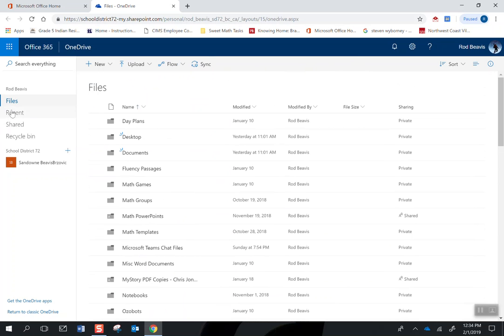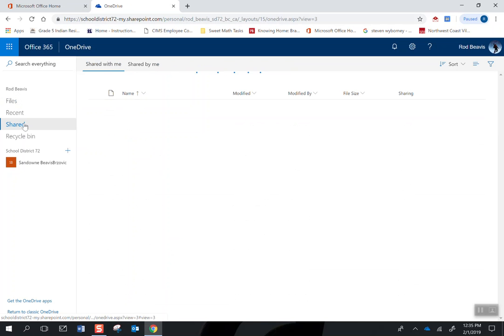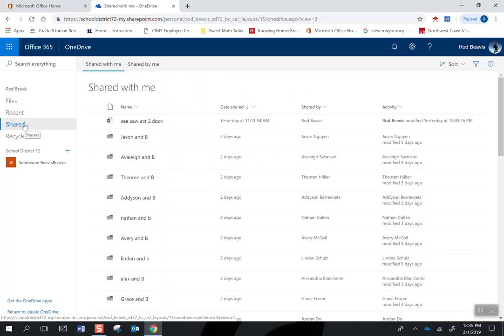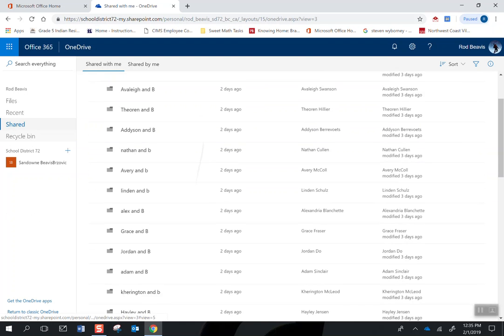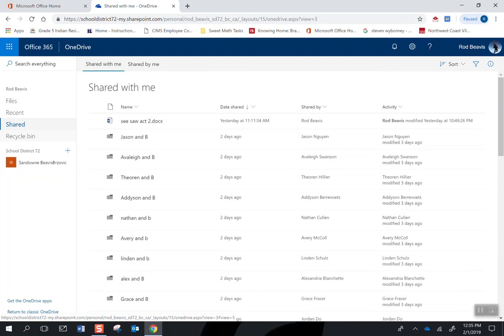If we look here, we can navigate a little bit through our OneDrive. So any documents that have been shared with me or any files that I've shared with other people will also show up in here. So I've created shared folders between me and each of my students where I can drop things in, and vice versa. They can drop things in those folders, and it'll be shared between the two of us. So anything that's been shared will be accessible in this part.